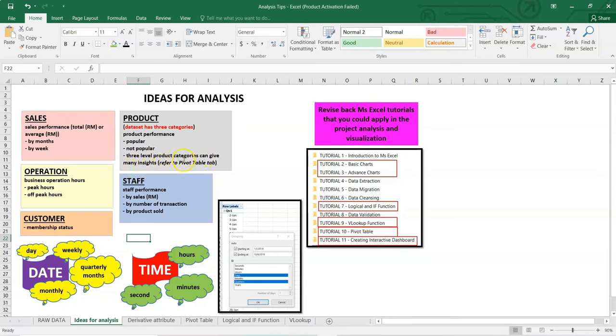You can do this using a pivot table. You can see it later at the pivot table tab, and you have learned that also in your tutorial. And this is another element that you can marry with each of these analyses. You can combine date with sales, time with operation, staff with date. Date means the time, so you can see by which month and so on. Same goes for the others, product and also customer.